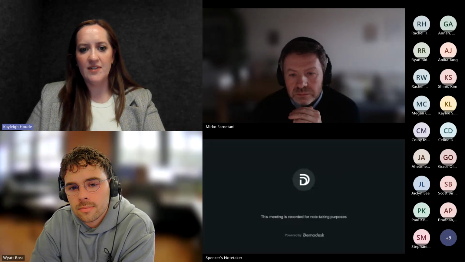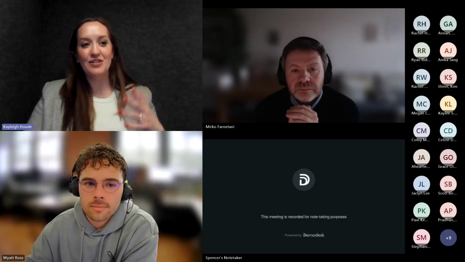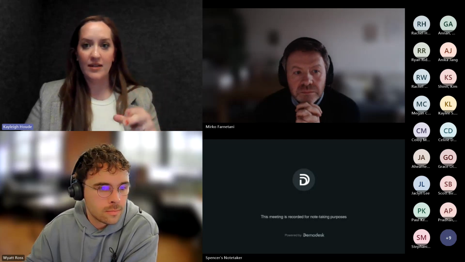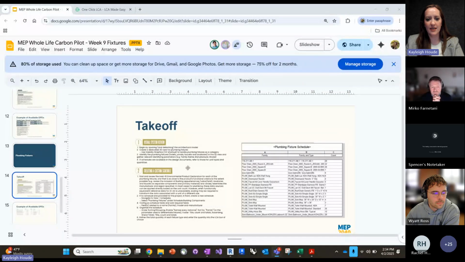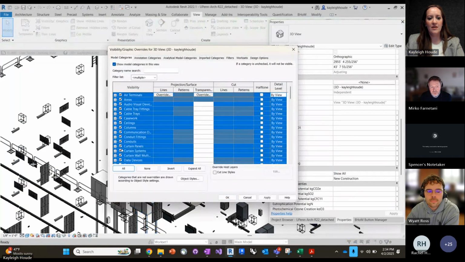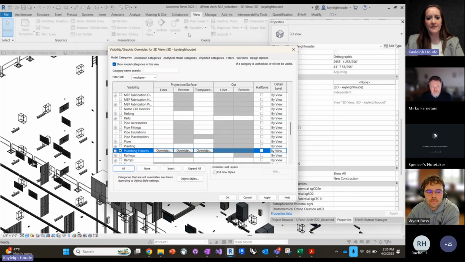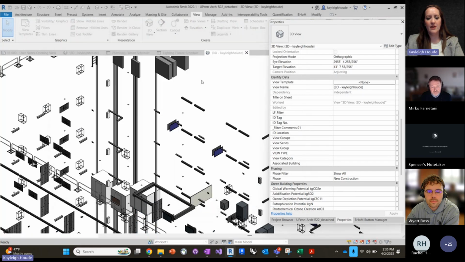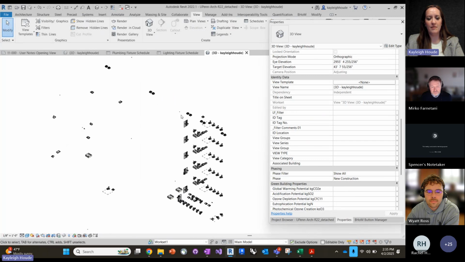Last thing we have to cover together is plumbing fixtures. That's generally a category that exists within the architectural model as well, so we'll go through what that process looks like. We've got some pretty descriptive instructions here on how to create that schedule for yourself. But if we go to a 3D view, turn on just plumbing fixtures, you can see all of the plumbing fixtures that appear within the model.